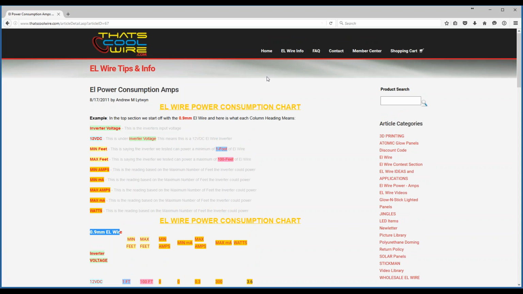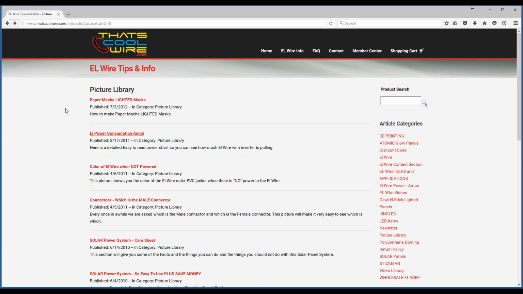If you have anything really specific that you need answered on it, a lot of people will come up to us and say, hey, I just want to buy an inverter. No, I just want to buy EL wire, and I want to power it on my remote control airplane. So will it work on 3 volts? All EL wire requires 100 volts. It's the same voltage that comes out of your wall outlet.